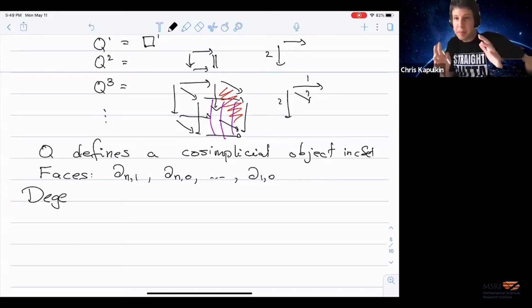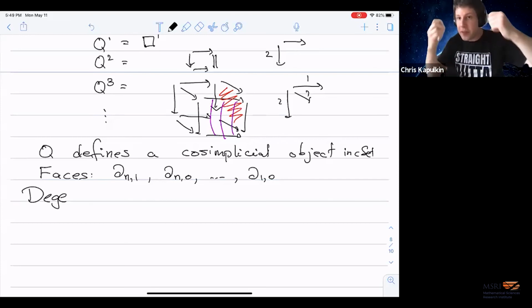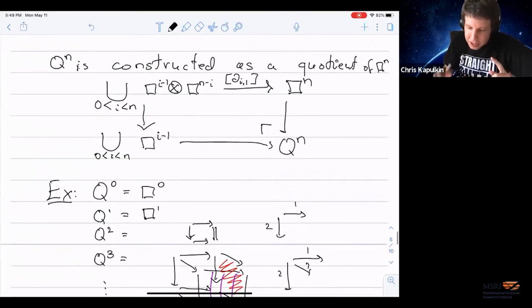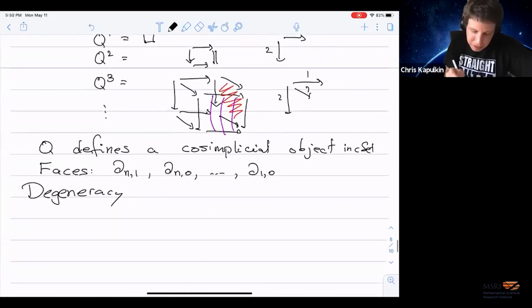So the face maps of the co-simplicial object are taken from certain face maps of the Q. Some of these maps don't survive to the quotient. They were used in the definition of this Qn, we killed them, so let's say the degeneracies. And that is a little bit surprising when you do it at first, maybe.